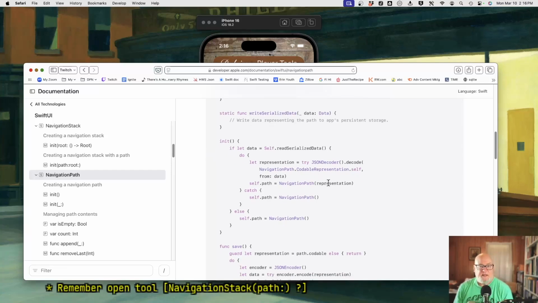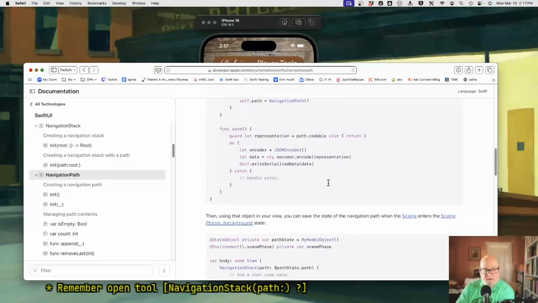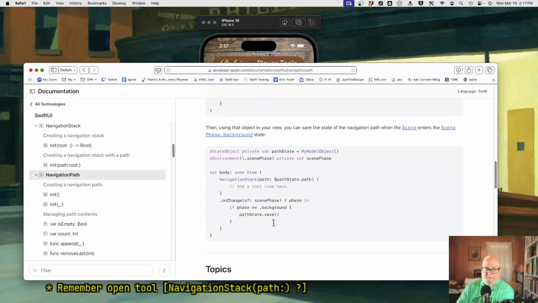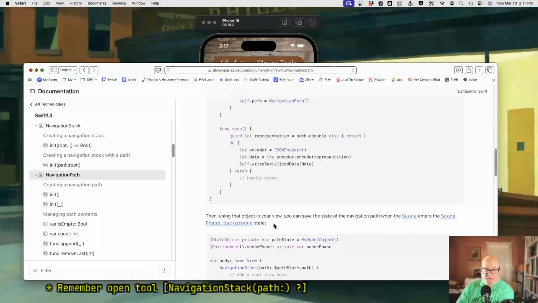Navigation path of representation. Otherwise, it's empty. Okay, well, hopefully we can do that with just app storage. Using the object in your view, you can save the state of the navigation path when the scene enters the background phase. Environment scene phase, path state.